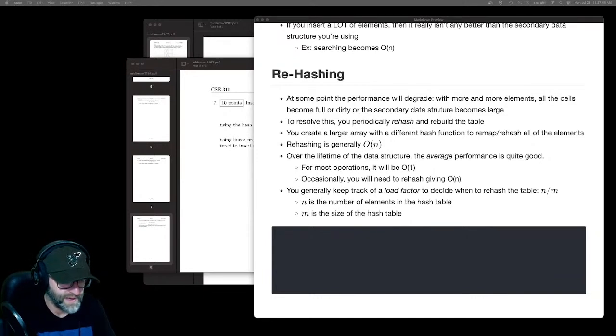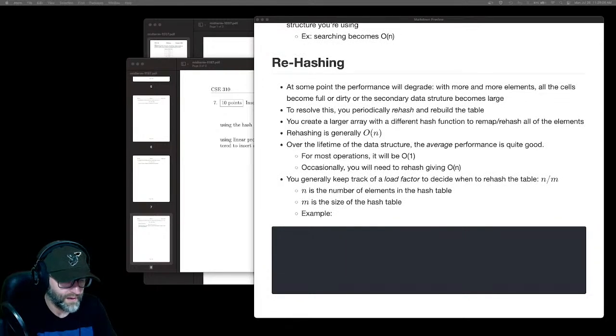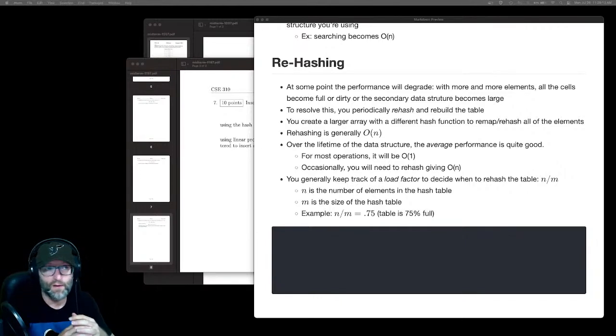As an example here, suppose that n divided by m is equal to 0.75, right? What's the interpretation here? It means that the table is 75% full. And so you can actually tune this. In fact, in library implementations, you can usually provide this at instantiation. For example, in Java, if you use hash-based data structures, you can provide a load factor when you create it as an option. I don't know what the defaults are, but you can play with that.